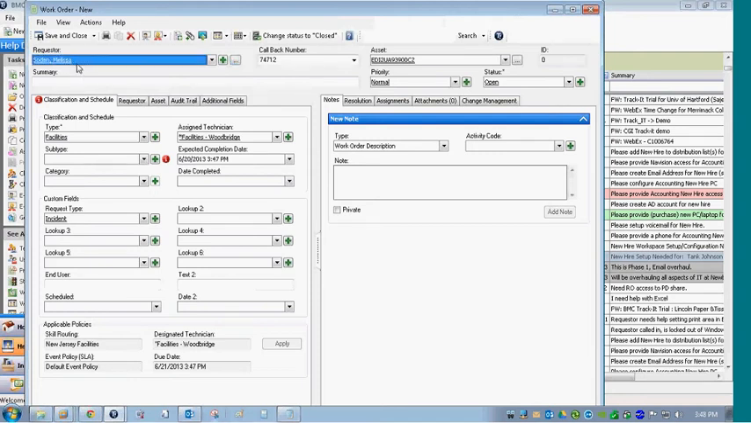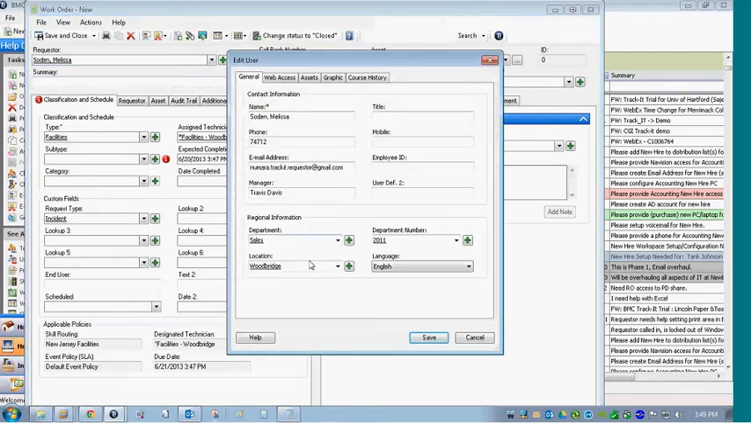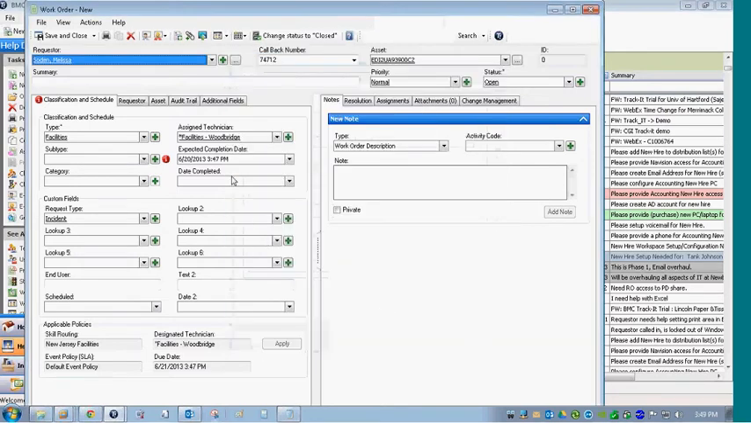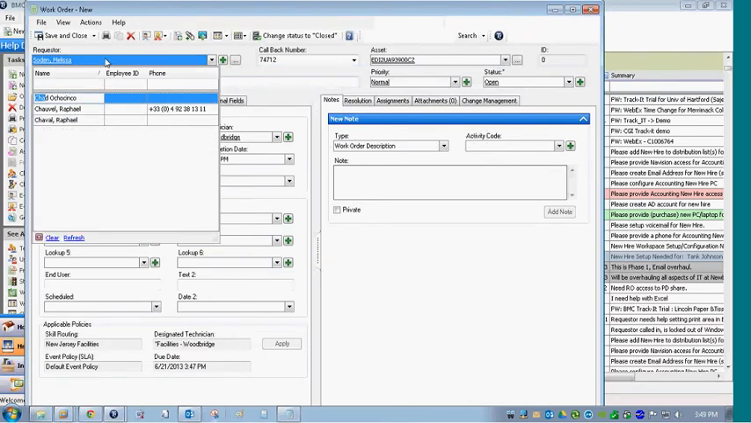I select Melissa Soden here as our requester, and it automatically triggers an assignment to facilities in Woodbridge. Why? Because Melissa is in the Woodbridge location, which was set when we imported her from Active Directory. Then I created a rule that not only looked at the type, but looked at the location as well, to properly assign the ticket to the correct location.